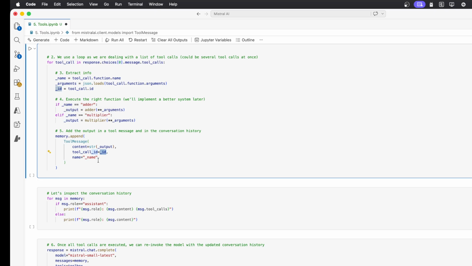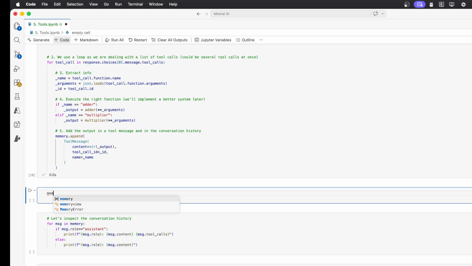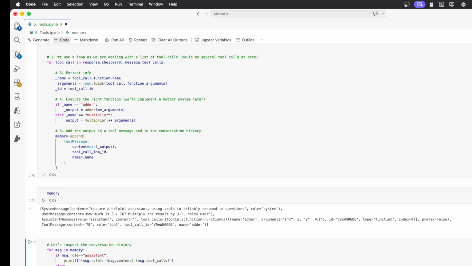And then the name here, apparently I made a mistake. This is not a string, but it should be this one. So it's optional, but for extra context, you can also provide the name of the function that was executed, and for which you provide now the result in tool messages. So let's run it. And let's check again how does the memory look like now.